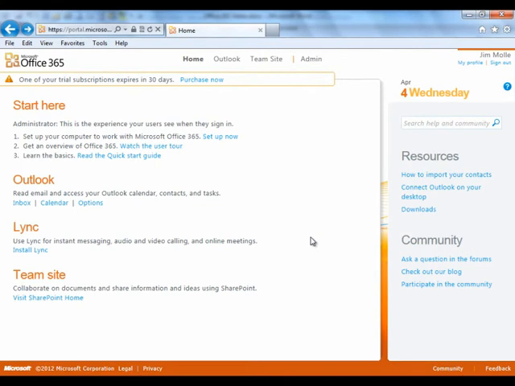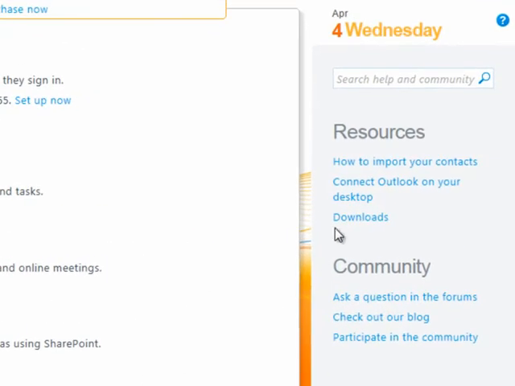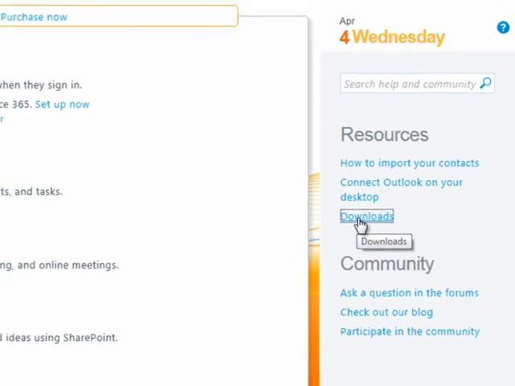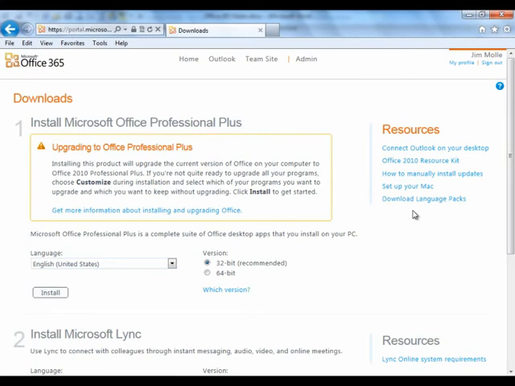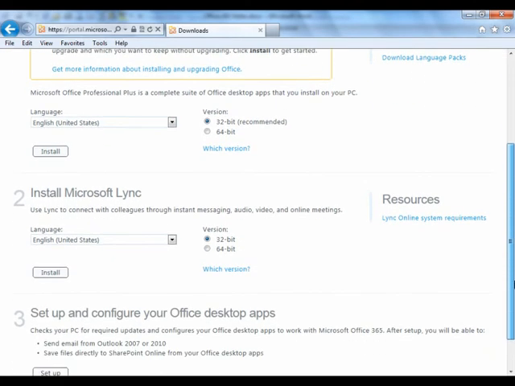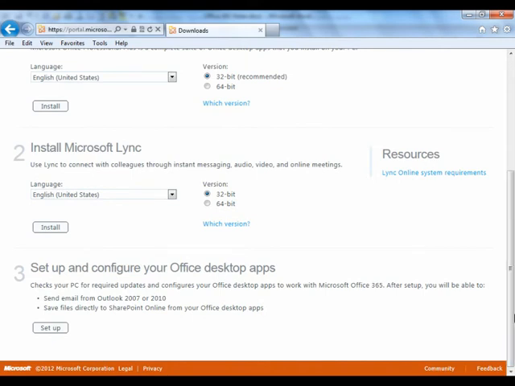Now, at this time, I would like to focus your attention to the right side of the screen again under the Resources section, where we have a link labeled Downloads. And here on the Downloads page, we'll find options for installing or upgrading to Office Professional Plus, the various services related to Lync, and setting up and configuring your Office desktop applications.